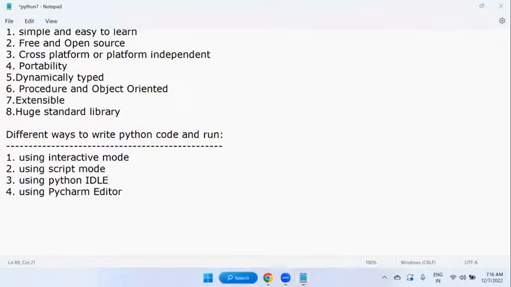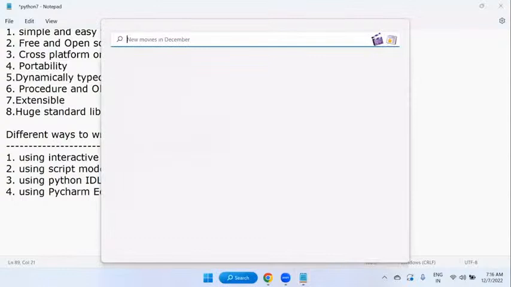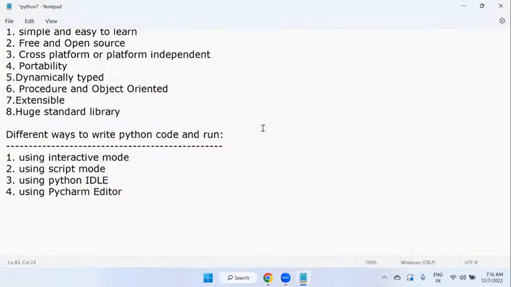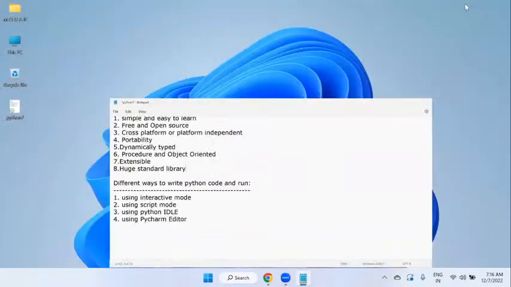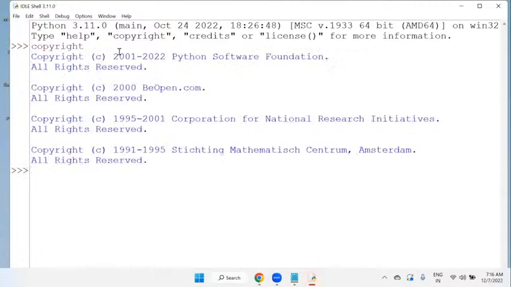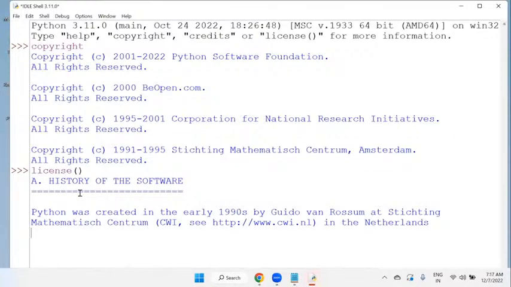Let's open the interactive window here. Now we can see this is the interactive window. In this interactive window, some basic commands are also there. Do you want to read the copyright information? You can read this copyright information like this. And if you want to read the license information, you can also read it like this, and you'll get the complete license information.